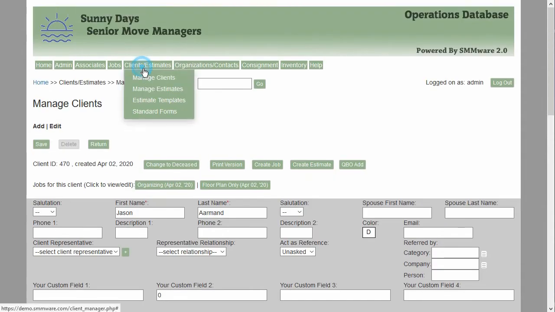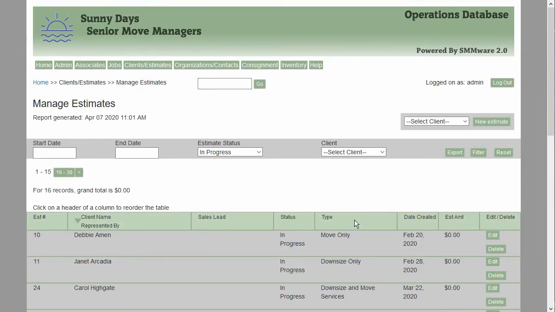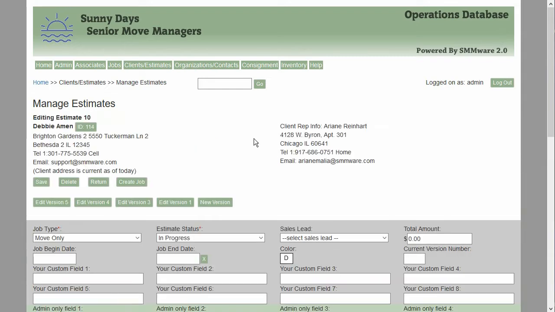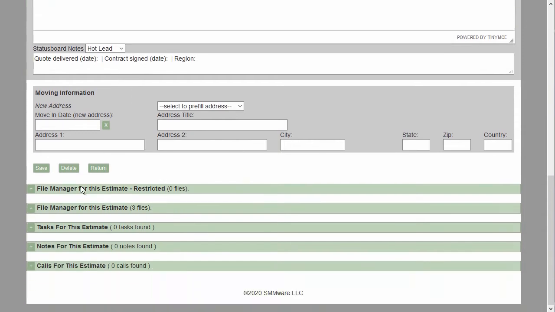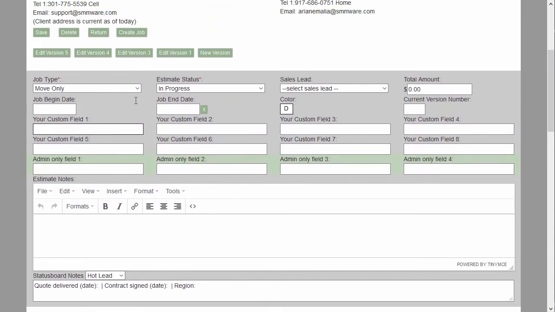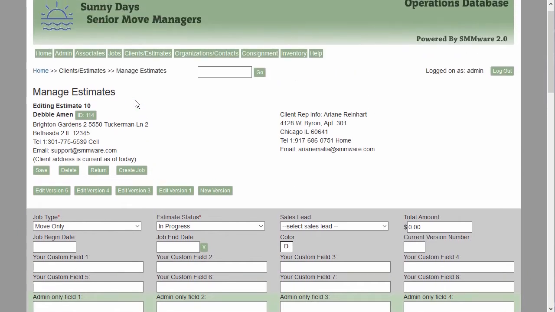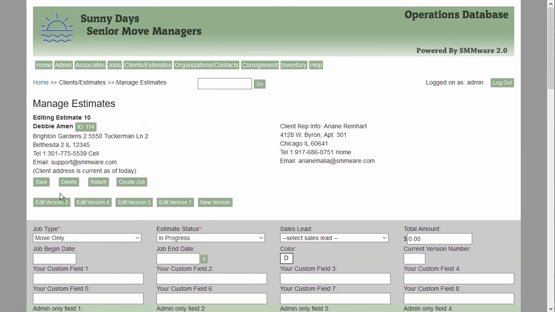Next, we'll talk a little bit about estimates for the sales phase. SMMware allows you to collect information above and beyond the actual quote with what you're going to do for them and how much it's going to cost. You can collect information in the custom fields. You can upload photos. SMMware supports the idea that you create versions of an estimate, so that after the initial version, the client asks for changes, then you give them a revision, and SMMware lets you keep all of those. You don't have to overwrite them.